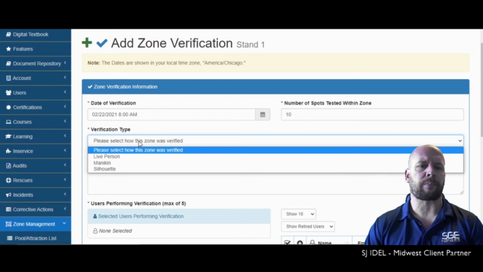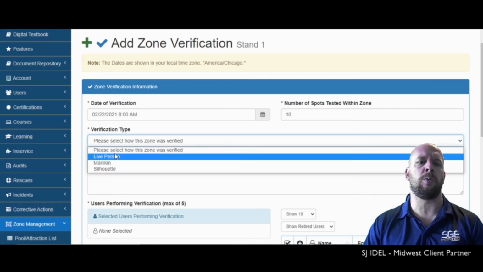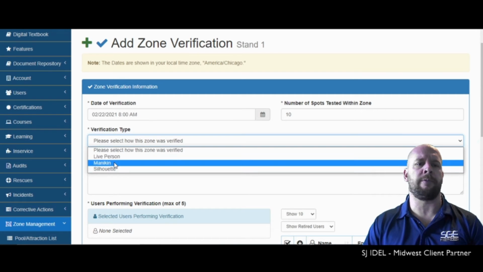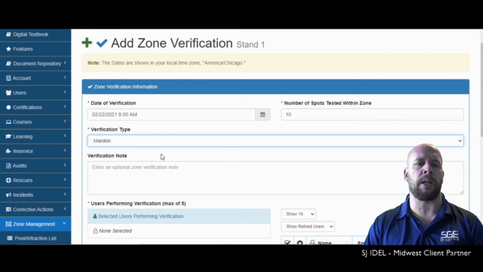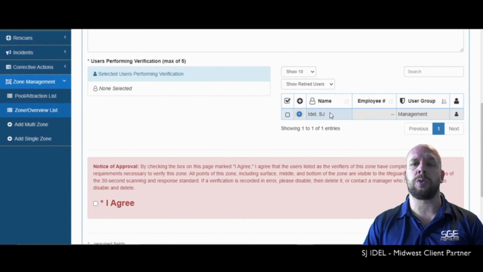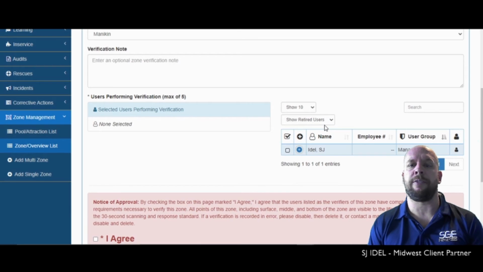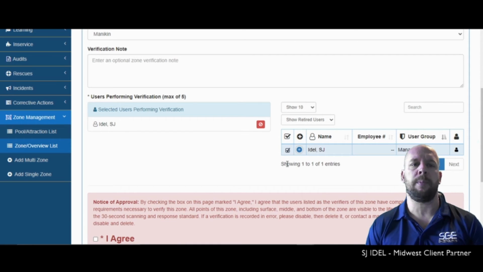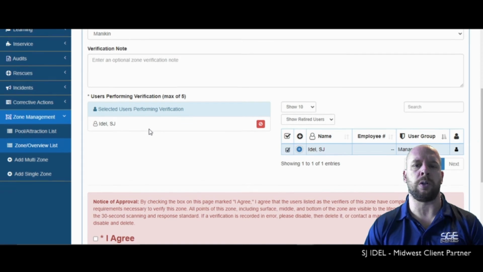Now the verification type, so did we do this with a live person? Did we use a mannequin, or maybe did we use a silhouette to complete this task? And for this, we're going to say that we used a mannequin, and then any notes that we want to put in here. And then we need to choose the employees or the staff that conducted the verification. So you should have a list of people here who are eligible to complete verifications, and you just click next to their name and it will move them over here to the selected users performing the verification.